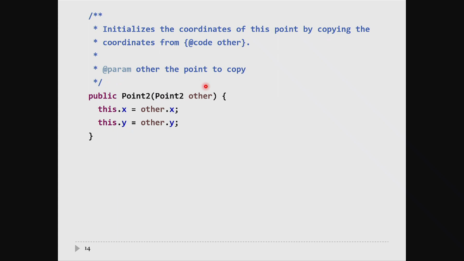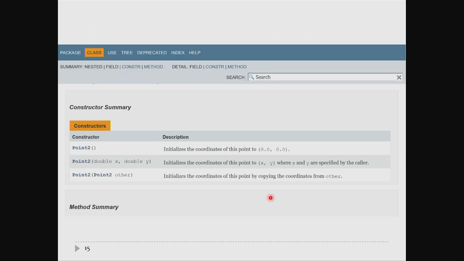So here's the copy constructor documentation. Description, then @param to document the parameter other. So @param other. There's no colon, no hyphen, nothing here. Javadoc will insert the separator for you. So it's just @param, space, other, and then a description of what that parameter is. And down here you can see the summary for those constructors.